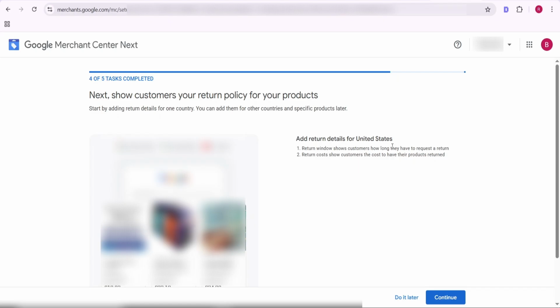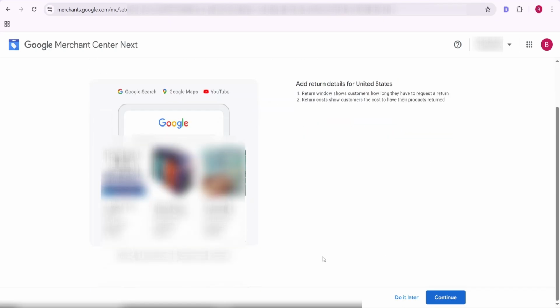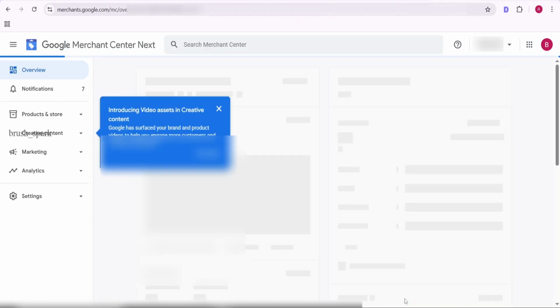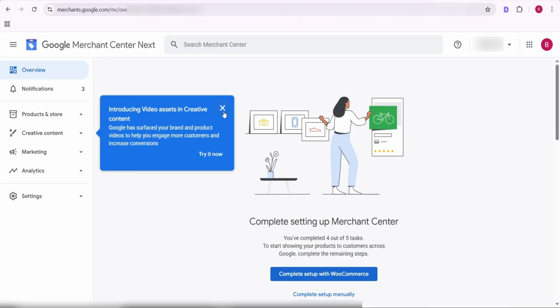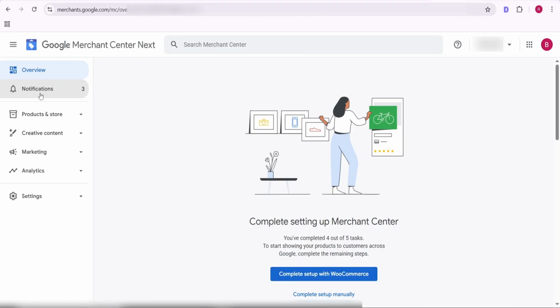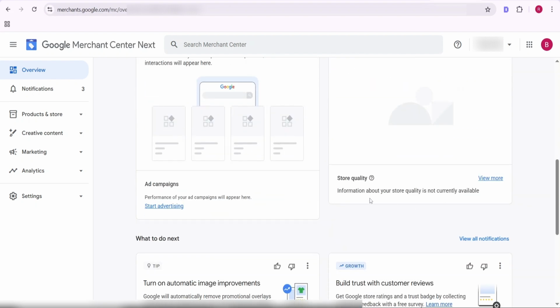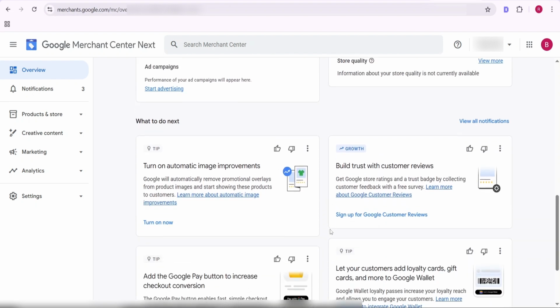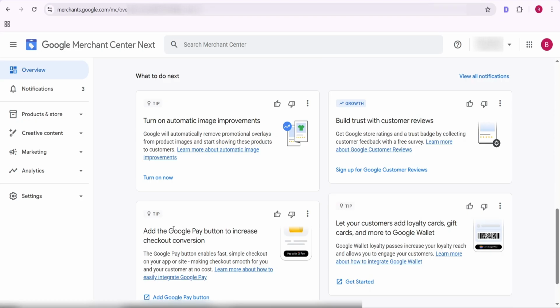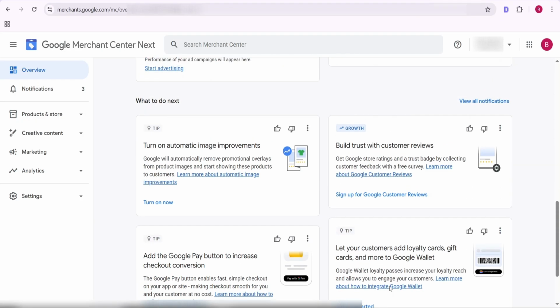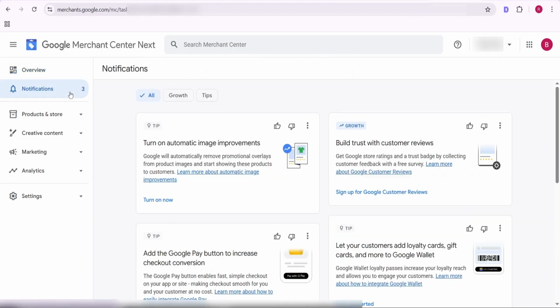Now show your customers the return policy for your products. So I'll just do it later. In our Google Merchant Center, you have to explore everything by yourself, like notifications, products in store, creative content, marketing, analytics, settings, store quality, ad campaigns, Google Play button, all of these things. You can set it up as per your choice.